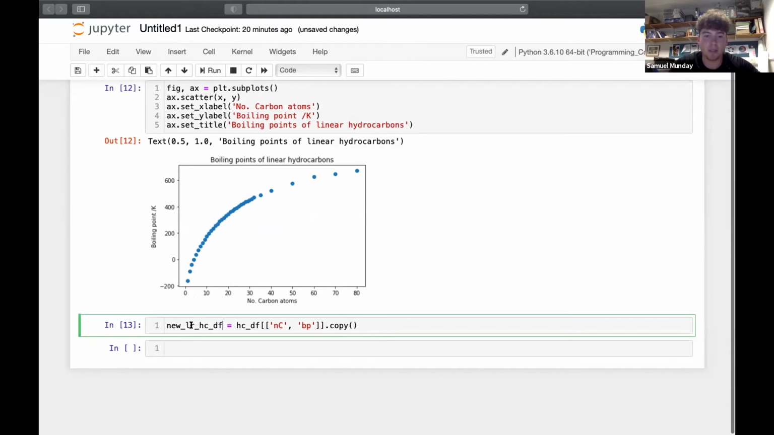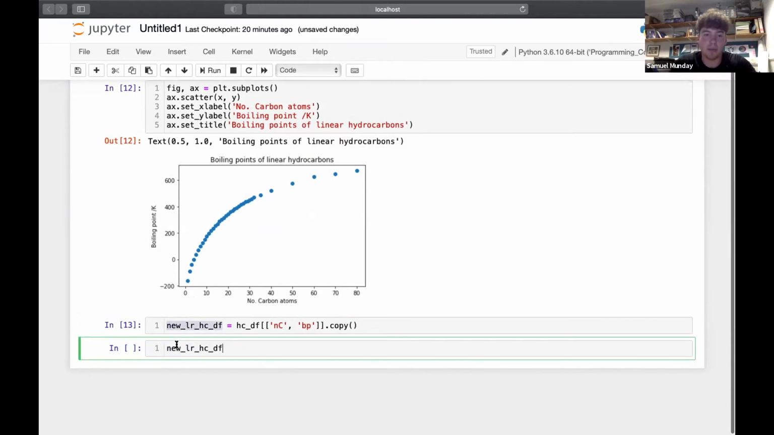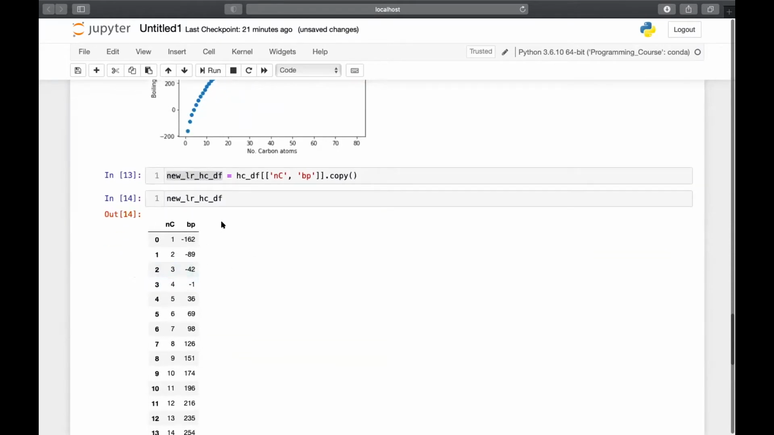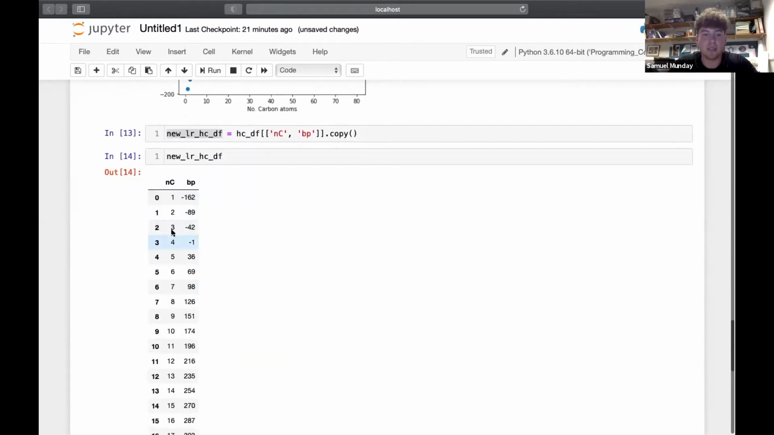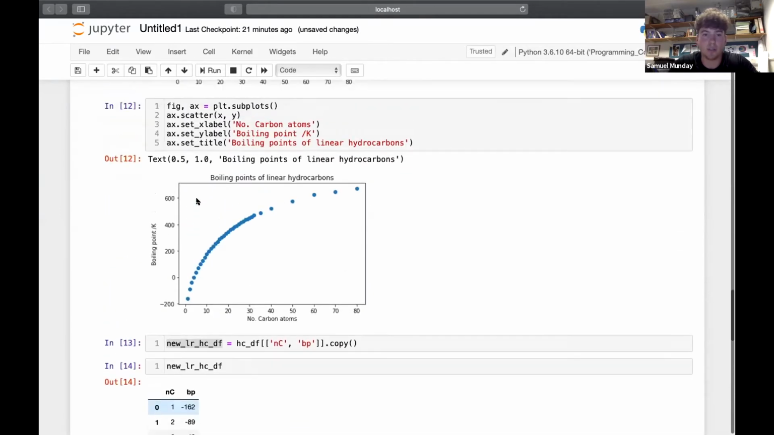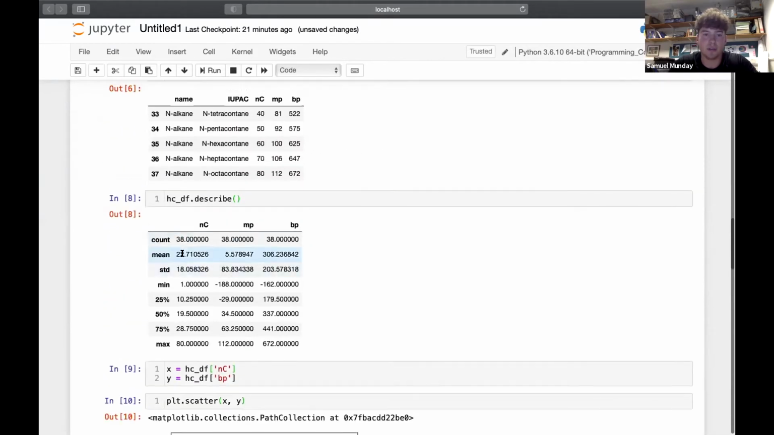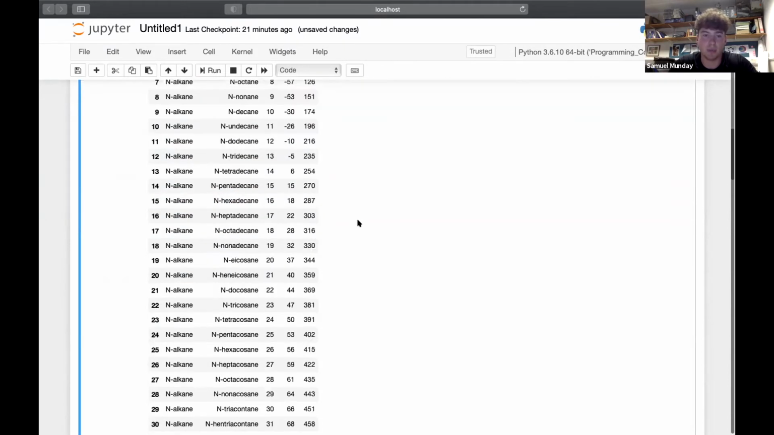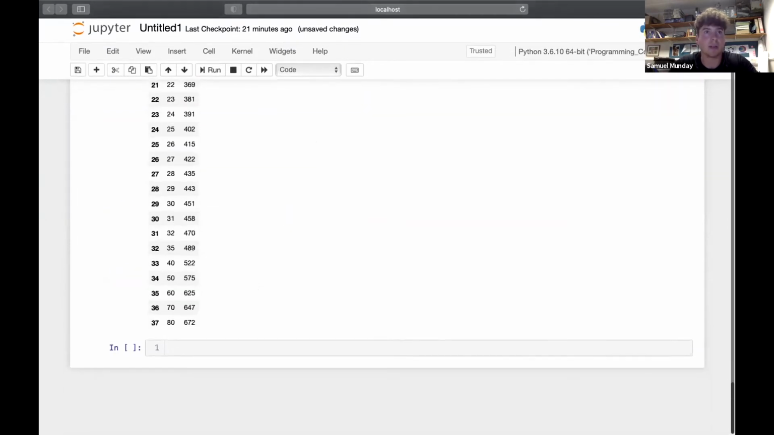So we've made our new data set. We can copy and we can paste this into here, our new data frame. And we've now got a data frame that only contains the number of carbons and the boiling point. And I'll just quickly scroll up just to show you the difference in the two data frames. So we've pulled out this column here, the number of carbons, and this column here, the boiling point. Great.